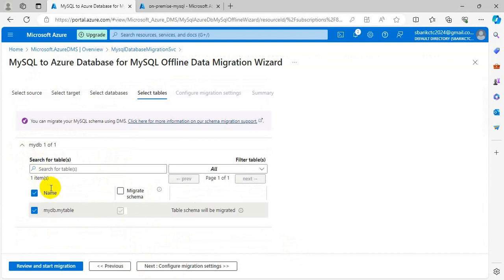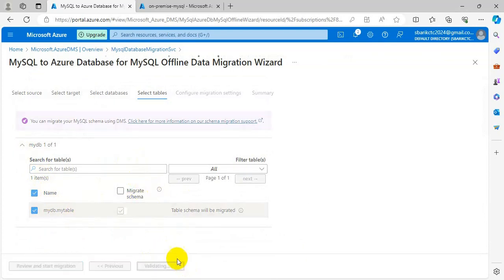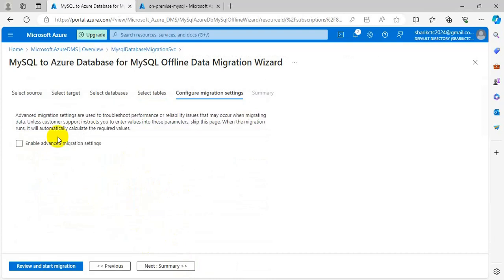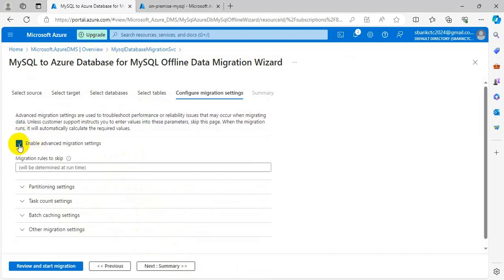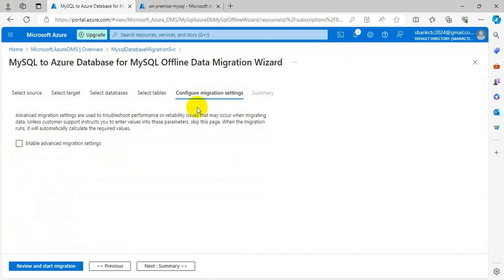Now it is asking whether you want to migrate all the tables inside that DB or a particular table. As I have only one table, I selected only one. And it is asking to enable the advanced migration settings. If you require, you can check and define them. For the timing, it is not required for me, so I will skip it.